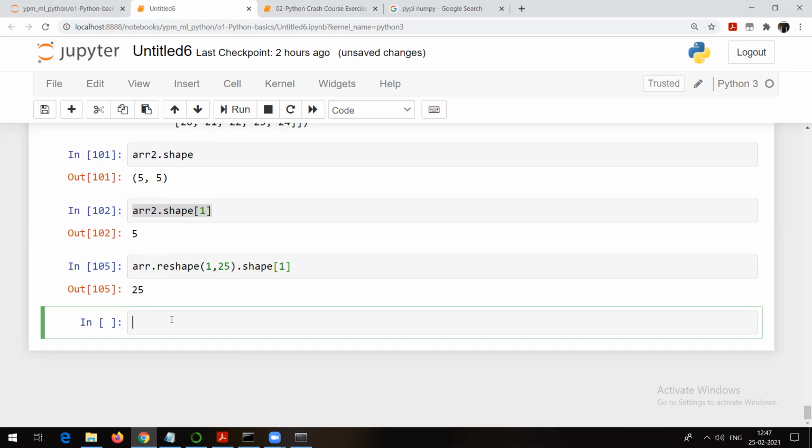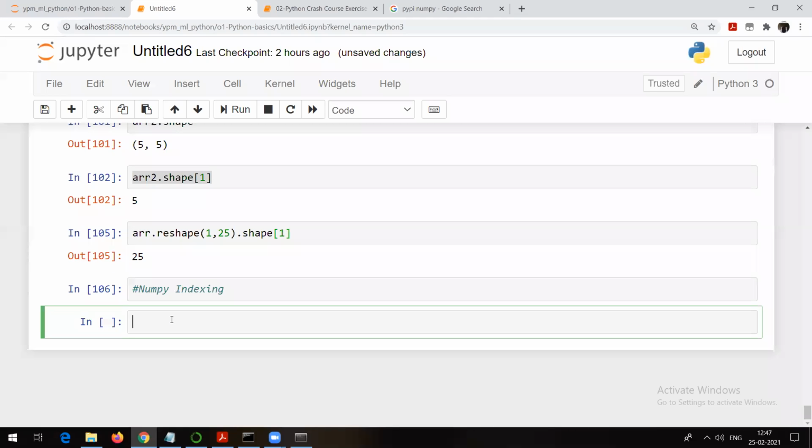Okay? So let me show you how to do NumPy indexing. I will not take more than 10 minutes. NumPy indexing. Okay, so I will create an array.